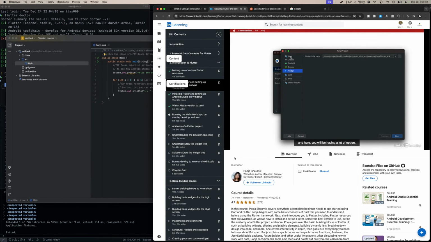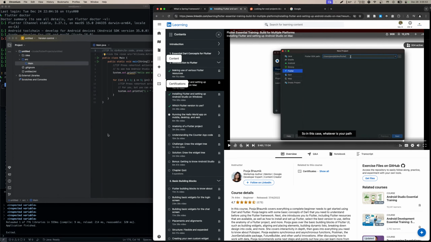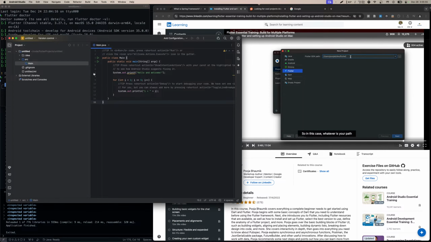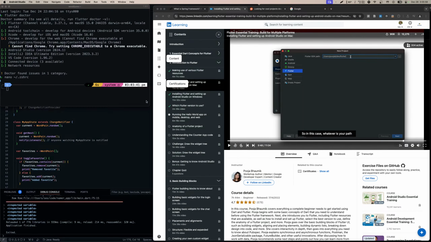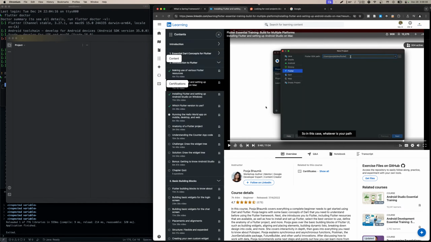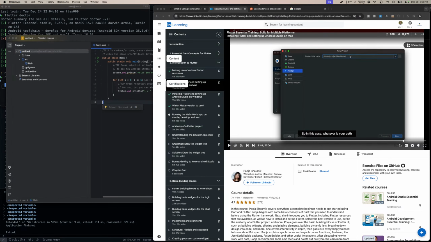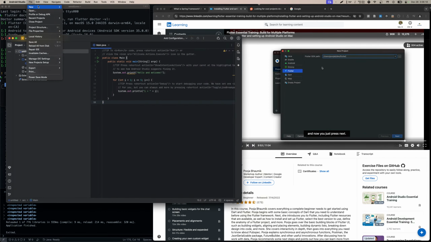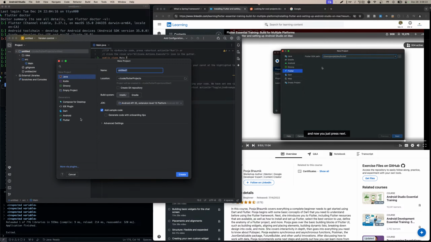This will open the window, and here you will be having a lot of options. You make sure that you are on this Flutter one, and this will be the SDK path. So this probably could be any of your SDK paths. So in this case, whatever path you have created Flutter in, and new Flutter project.